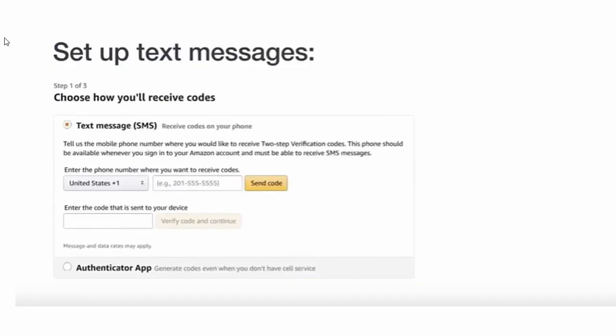Once you get to the 2SV setup screen, select the text message SMS option and then select country code and enter your phone number. Click send code and you will receive a text message with a temporary passcode. Enter the passcode in the enter the code box of the setup page. Then click verify code and continue. That's it. Text message is now the primary method for your 2SV. The next time you need the temporary passcode to log into your seller account, it will be texted to you at this phone number.